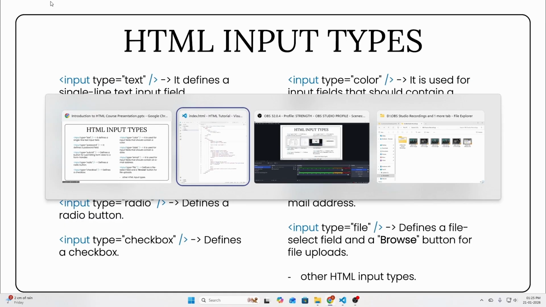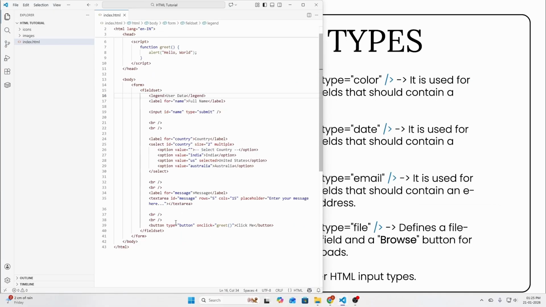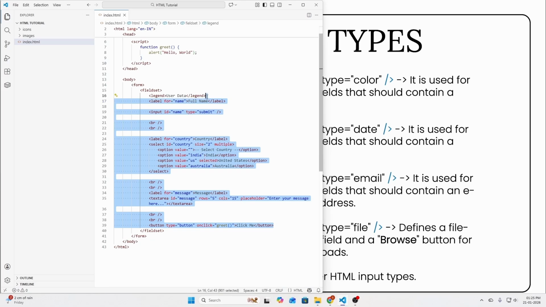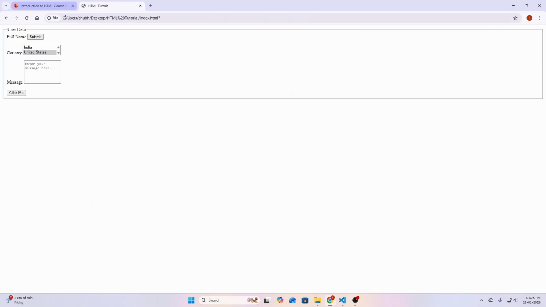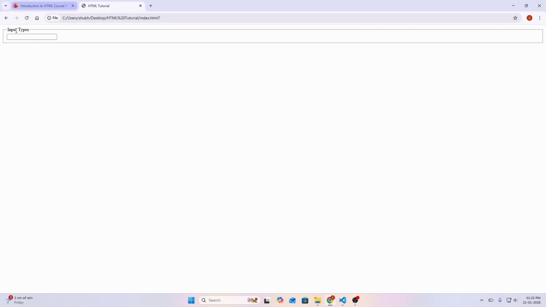So if we go to our Visual Studio Code here, and let's just remove all of it from here, and let's write legend as input types, and below this let's write our input element here, and let's just provide a type of text here, and we can then self close it. And if we now save it and refresh our web page here, we can now see that we have input types as field set legend and a single line text input field.